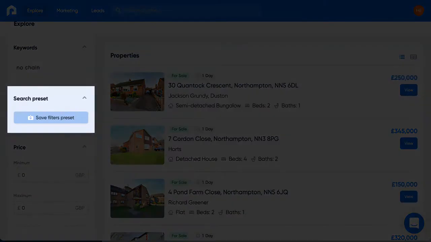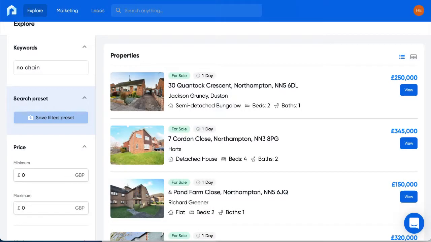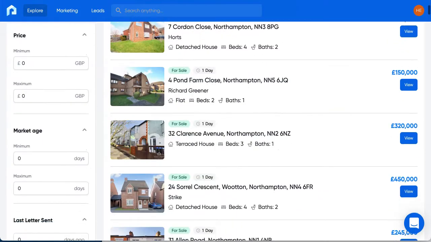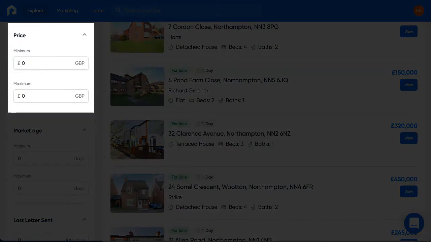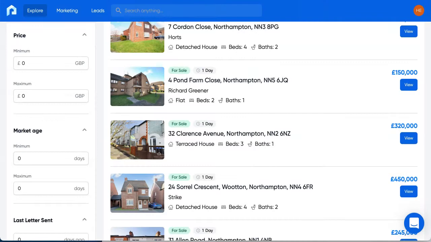Next down is search presets. If you have multiple filters that you want to use regularly, you can save them filters as a preset so you don't have to input them every time you want to use the same filters. Next up, we have a standard price. This is a very standard filter where you can filter by a minimum price and a maximum price.